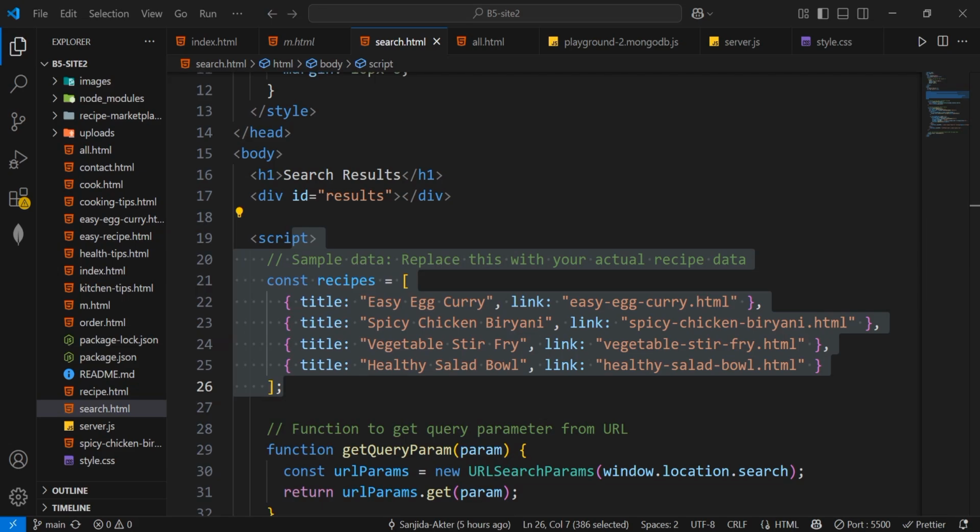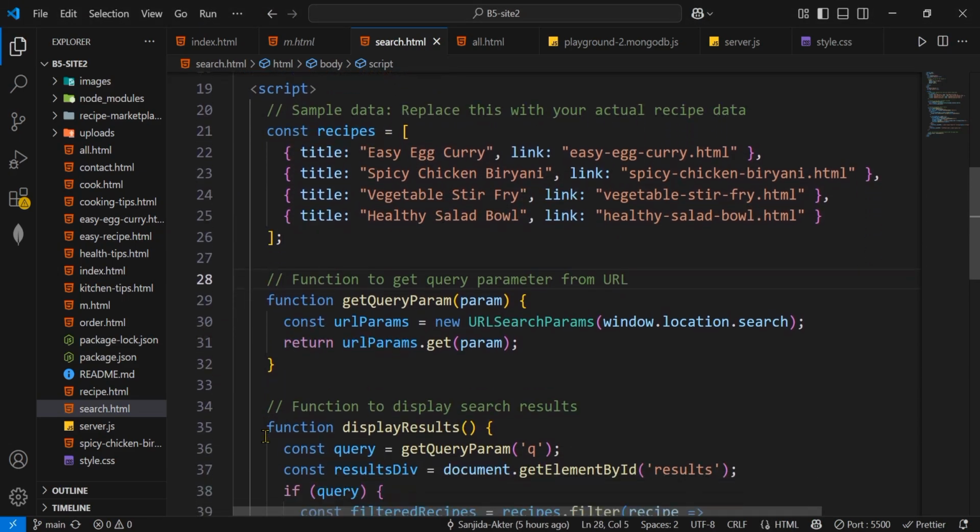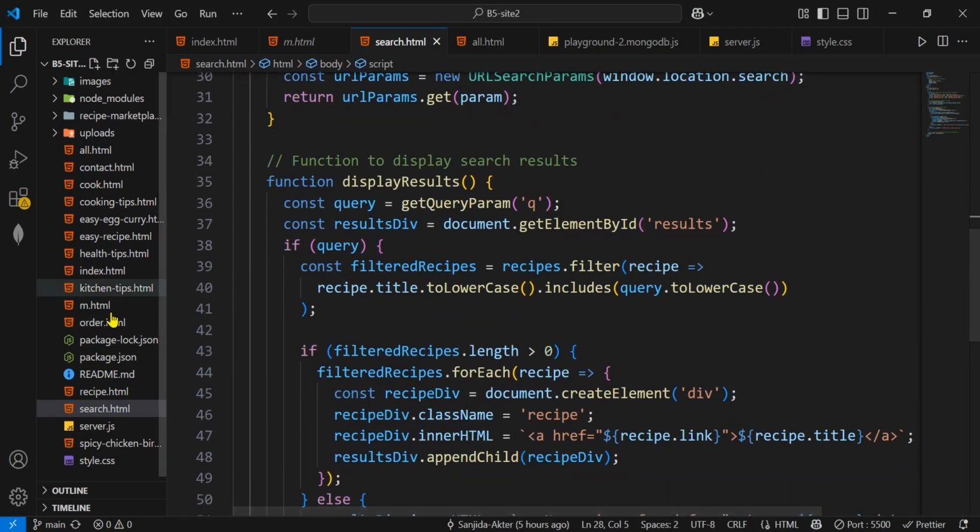window.location.search retrieves the query string from the URL. URLSearchParams creates a URLSearchParams object to work with the query string. urlParams.get returns the value of the specified query parameter. It automatically invokes the displayResult function when the page finishes loading. Attaching the displayResult function to the window onload event ensures it runs after the DOM is fully loaded. Now check the output here.